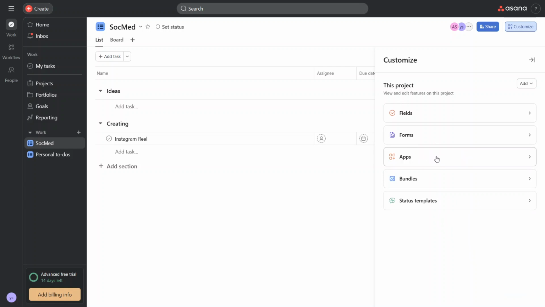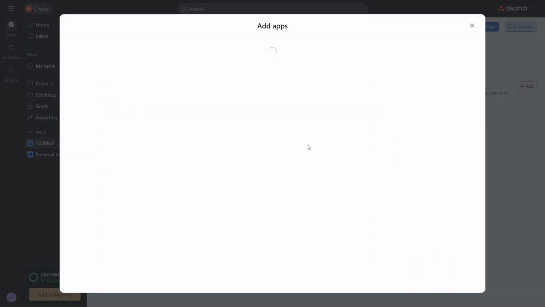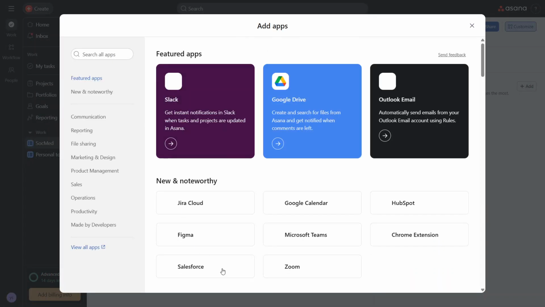In this Customize panel, look for the section called Apps. This is where you can connect external tools to your Asana project. Click on Apps, then click the Add or plus Add button. When you do this, a pop-up window will appear, showing you a list of available app integrations.